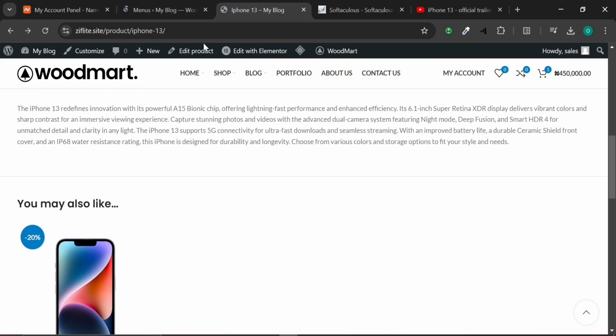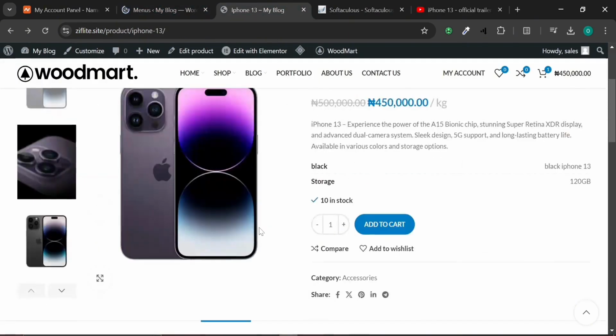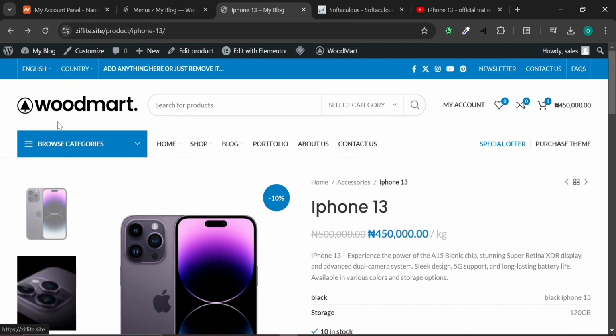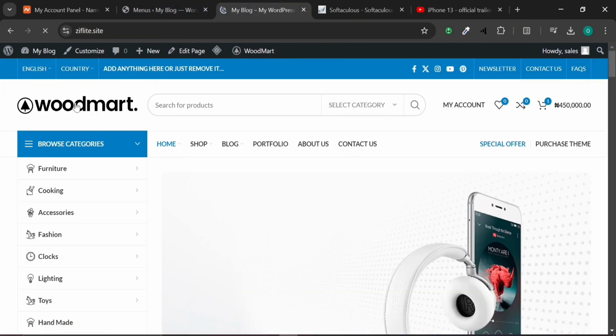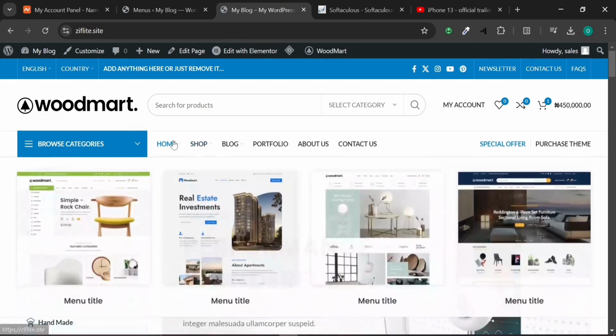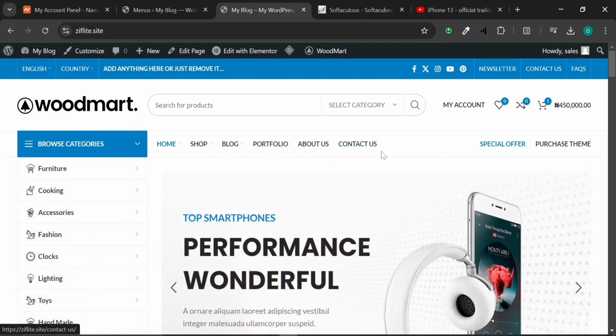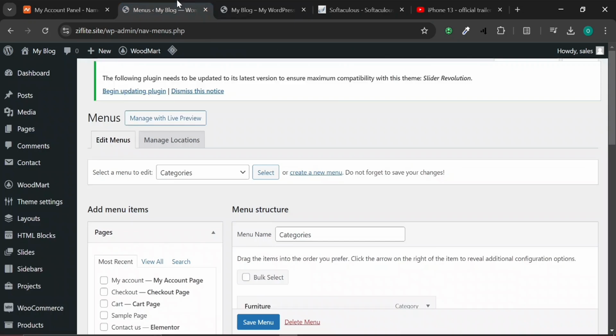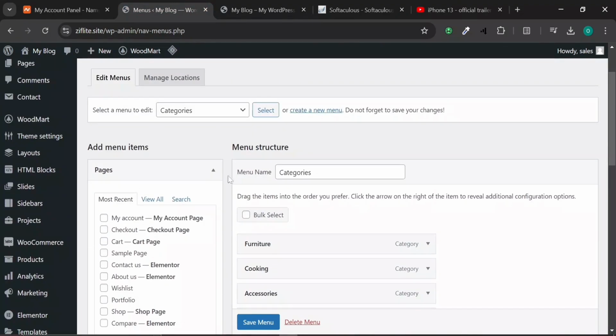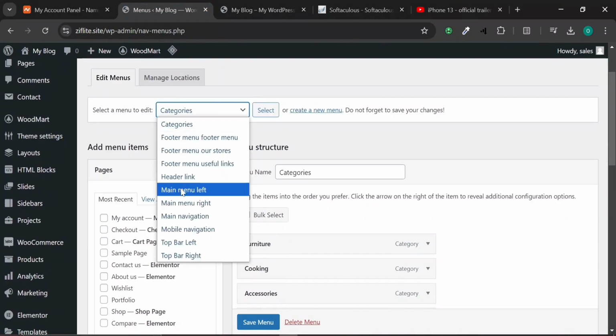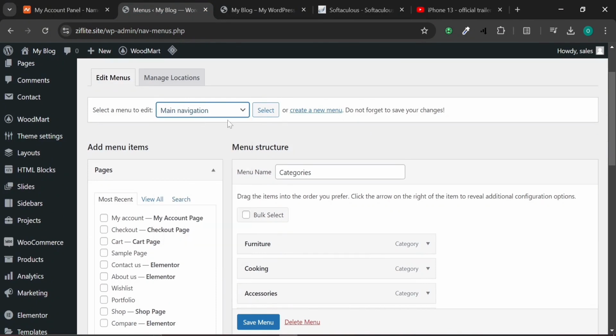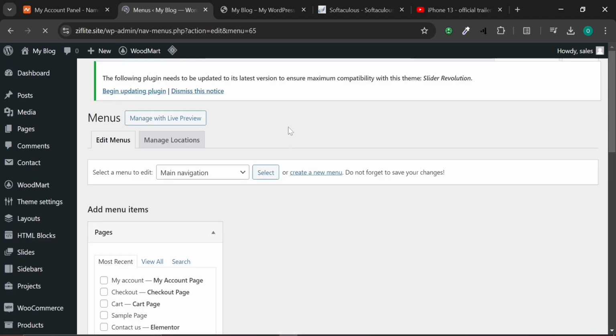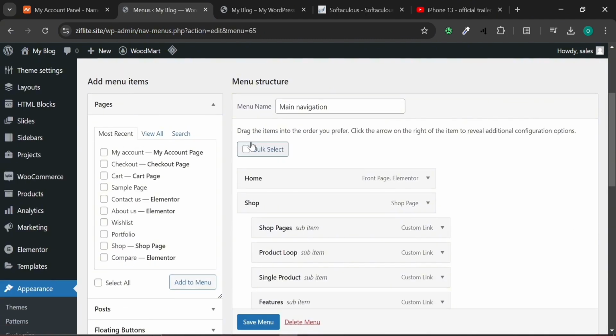So menu has to do with, basically, let's go to the home page. So menus has to do with all of this navigation bar here. Okay, so I want us to work on them. So first, let's go to the main menu. So once you click on main navigation, click on select. So I'm just going to make one or two changes, okay? Then I'll leave the rest for you.